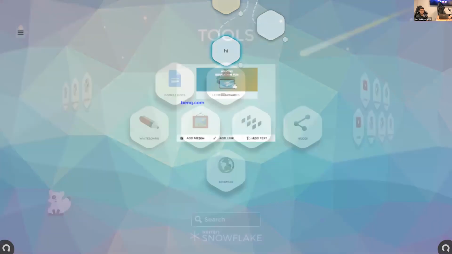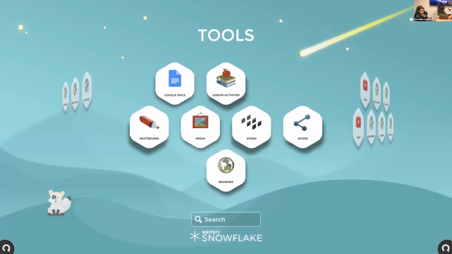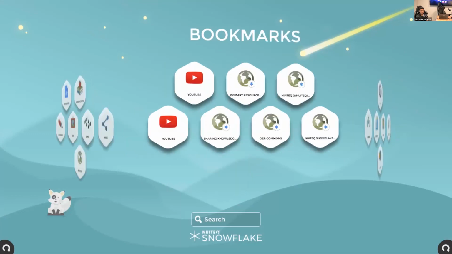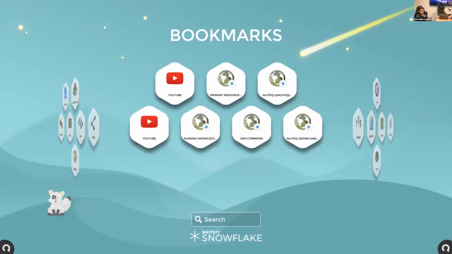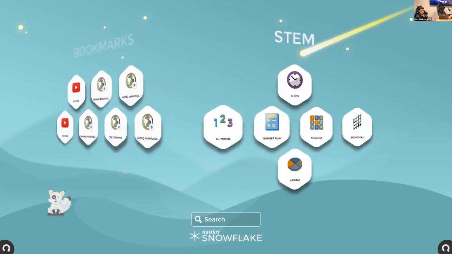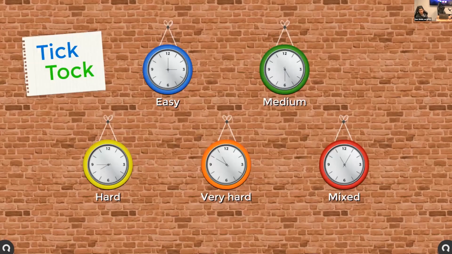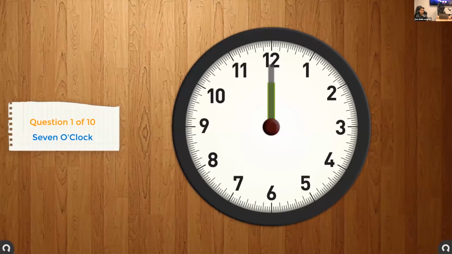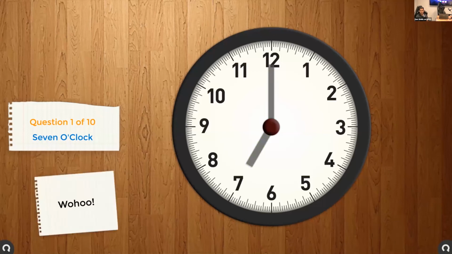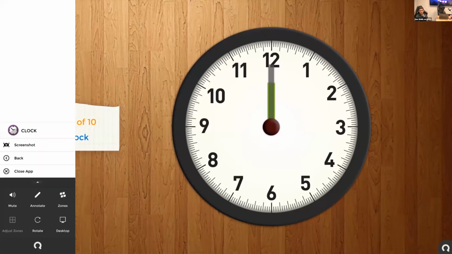At the bottom is the browser, which is quite standard. Then we've got bookmarks. These are bookmarks from the browser or different apps, bookmarking, what Jack mentioned earlier in his presentation. We've got some STEM tools. If we go into the clock app or the clock lesson, I'll make it easy because I'm not the best. Just pretty much bringing around the clock. And there we go, woohoo, I got it right. So that's that one. There's a few different ones.